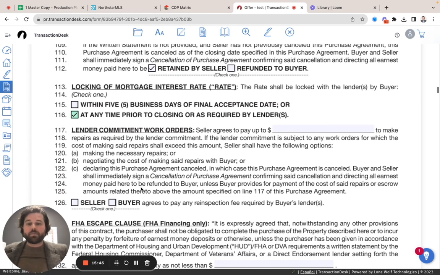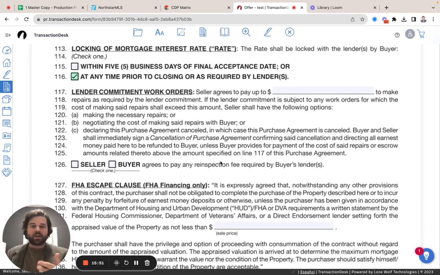Okay, this is lender commitment to work orders. This is typically going to be more in line with FHA, right? But this says if the lenders agree, or if the lenders are requiring any work orders be done, right? The lender says, like for this appraisal, hey, we need X, Y, and Z to be done before we can put a loan on this house. We're pre-negotiating an amount here that the sellers have agreed to pay. Now, typically, that's going to be zero, right?